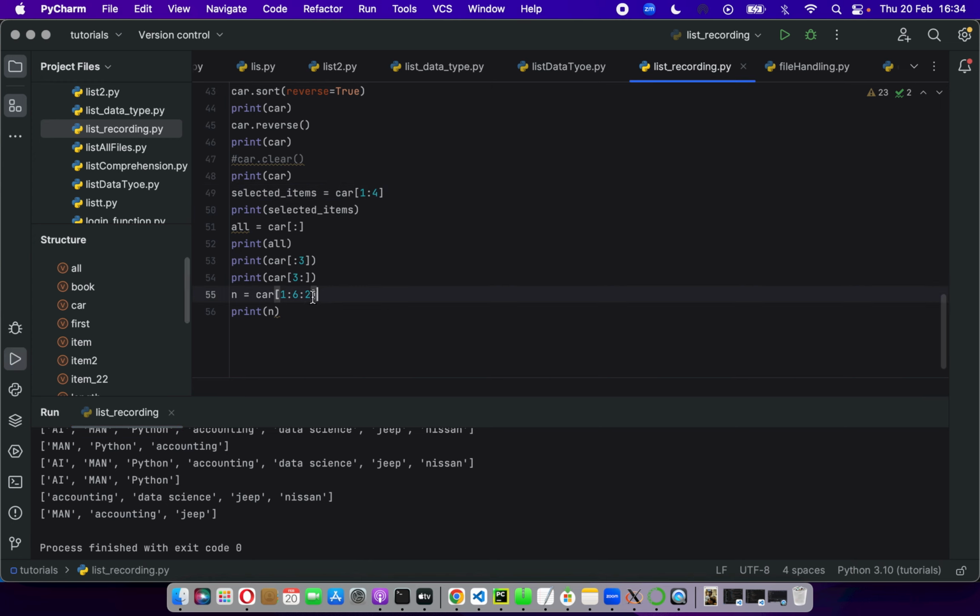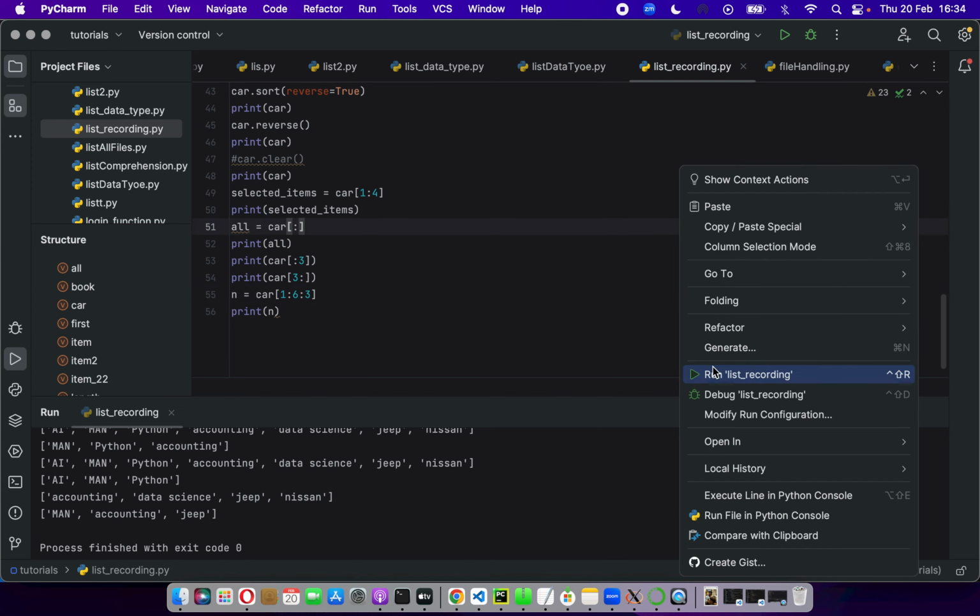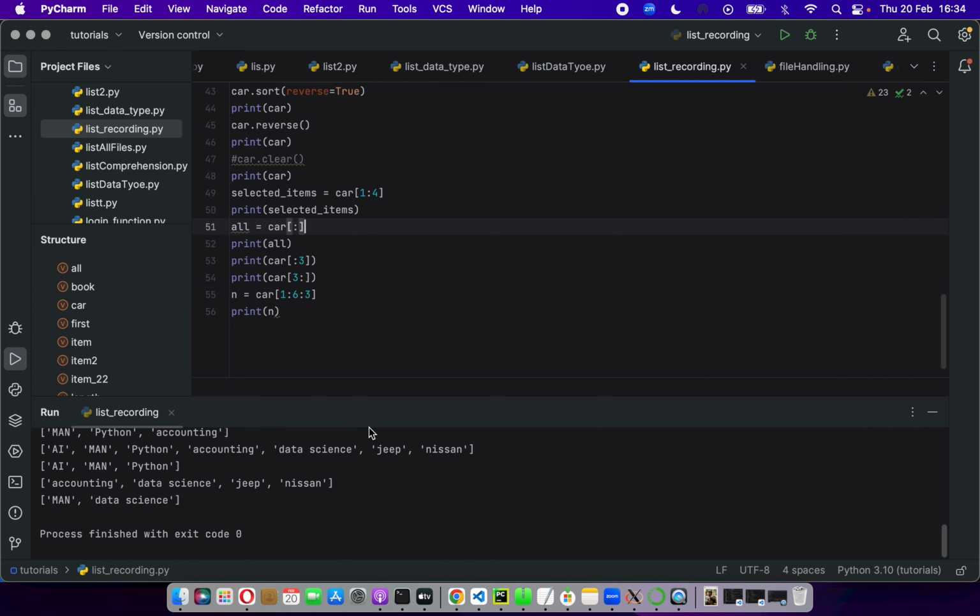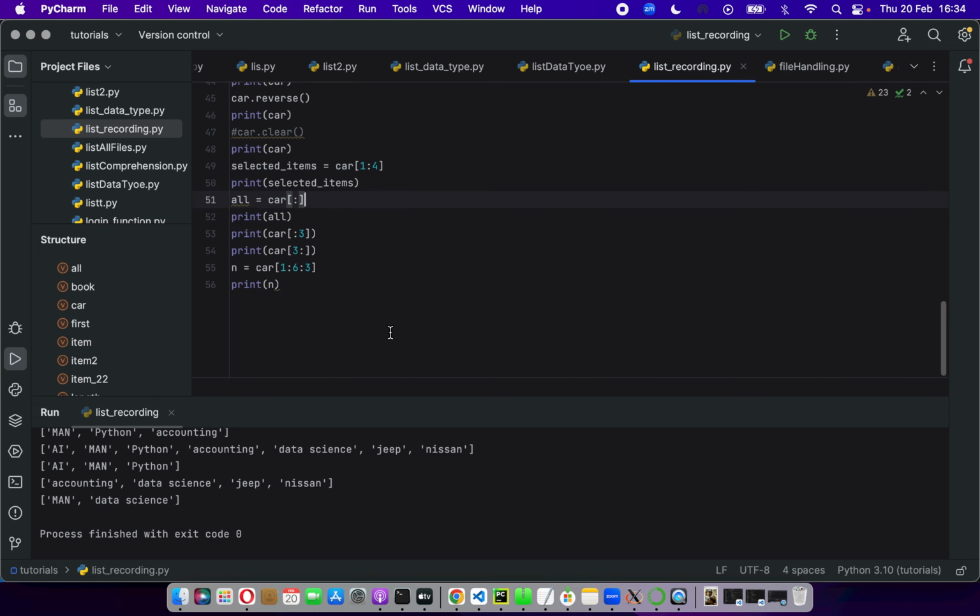So suppose I don't want 2 places, I want it to be 3. Whatever thing I want and I specify there, this is what it will do. It will start from the position I put, which is 1, jump 2 places, it will jump Python and accounting, and then print data science for me. So this is how this works.